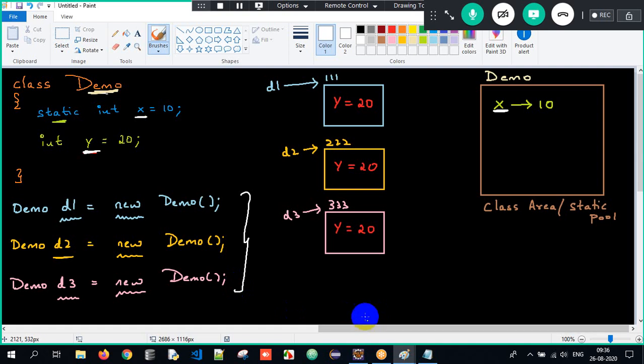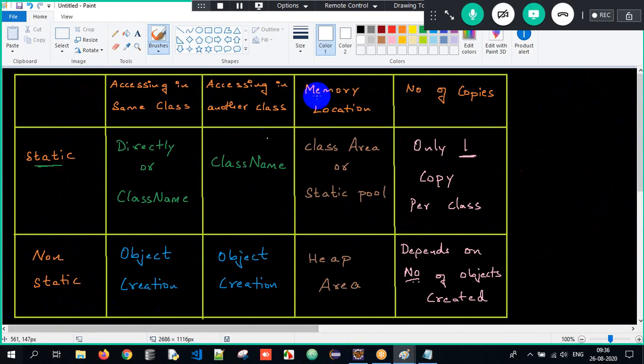Got the clarity here? The objects are all created inside a memory location called heap area, and the static properties are loaded inside a memory location called class area or static pool. Got it? So this is what I told over here.